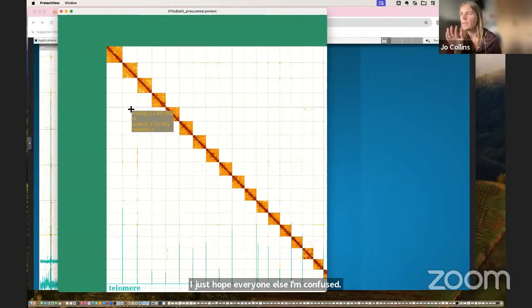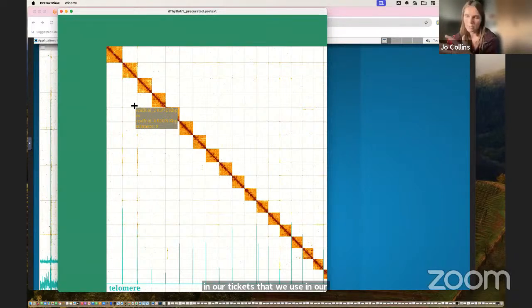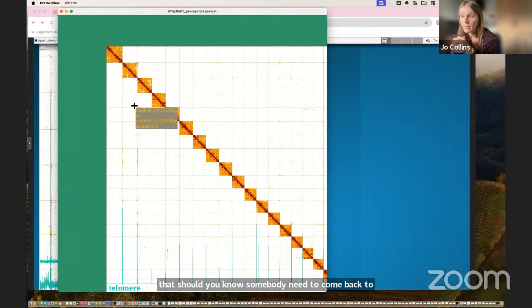In this instance, we've used the Busco-Synteny plot. We've labelled our sex chromosome because we're comfortable that the evidence that we have for that is sound. The other thing that we would do with Lepidoptera, when we do our submissions now, is make a note of the species that we've aligned to in our tickets that we use in our submissions, so that should somebody need to come back to that, there's a reference as to why we've named our sex chromosome.